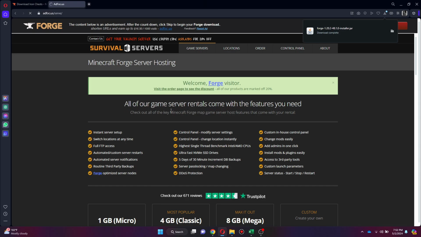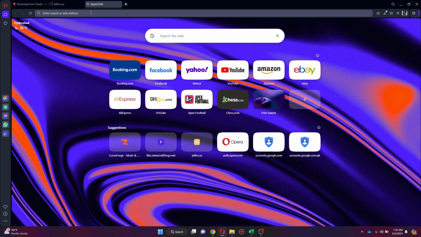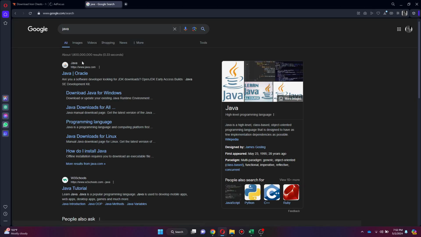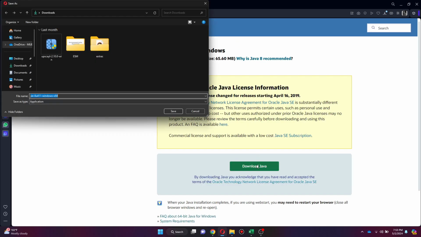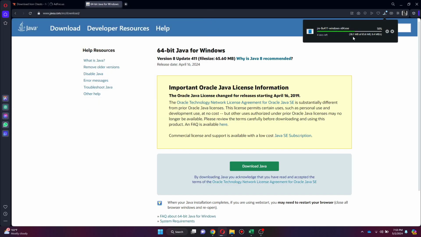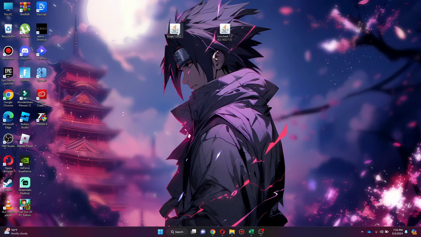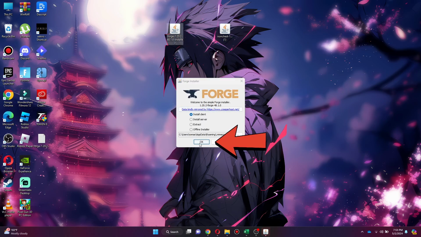There is another software that you will need in order to install this mod. So open a new tab and search for Java. Access the Java website and download the software from there. Once downloaded, install it and then drag both mod and Forge file onto your desktop. Now open the Forge file and click on OK to install it.